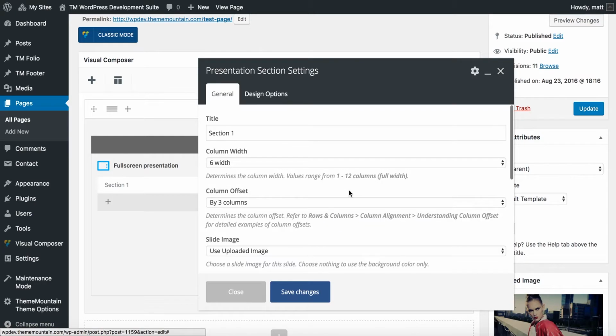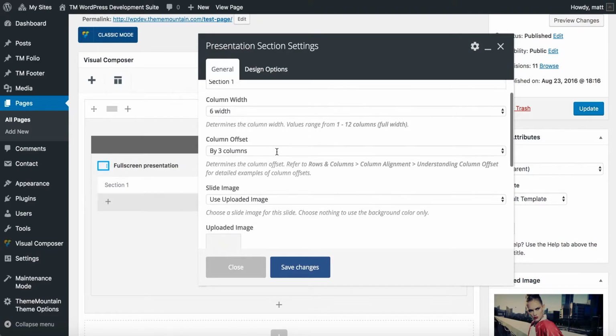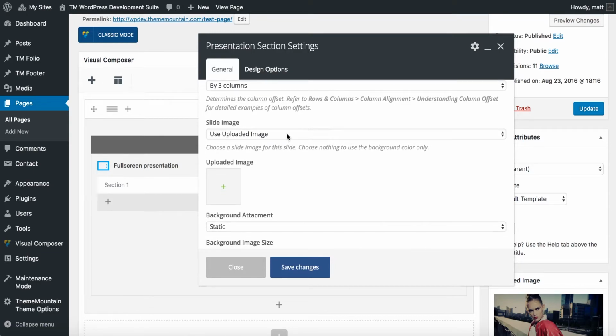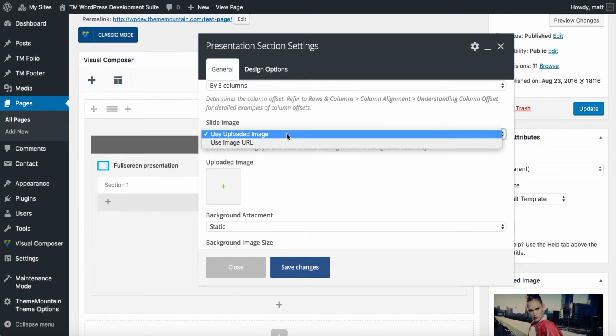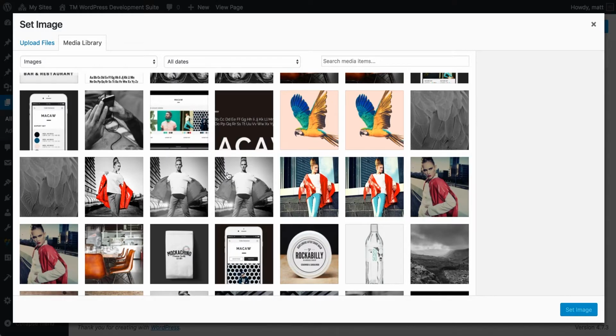and then going to go to the first section here. And here we have a bunch of different options. The column width and column offset, this refers to the content that I would add, or the caption. I'm not going to modify this right now because I'll go more in depth into captions in the next tutorial. Then we have the slide image here, whether we should use one from the media library or whether we should just drop it from a URL. I'm going to leave it to use uploaded image, so I'm going to go ahead and select one here.